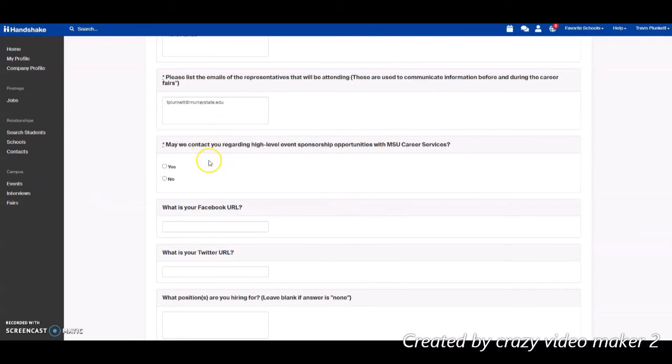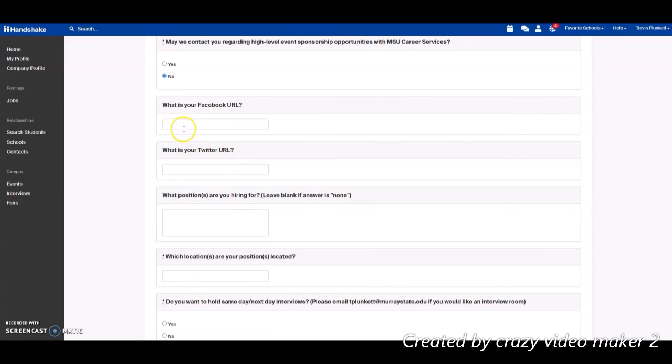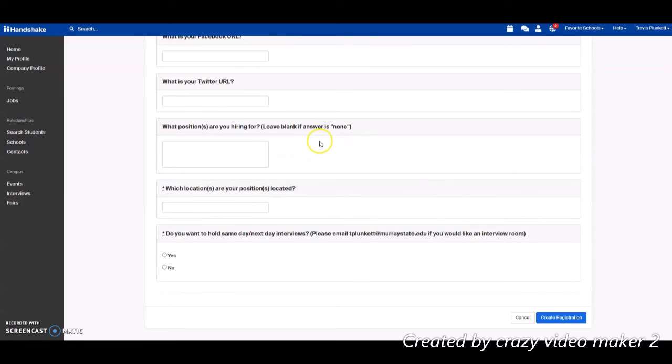And then it's going to ask you, may we contact you regarding high-level event sponsorship opportunities. This is up to you. I mean, feel free to answer whatever you'd like here. And then optional questions, what's your Facebook URL, what's your Twitter URL. These are all optional. It's just if you, sometimes we'll do social media shout outs and stuff, so if you wanted to put your information in there, feel free to do so.